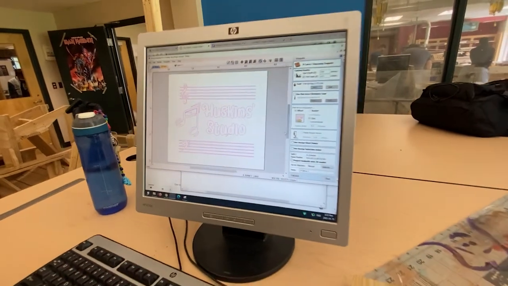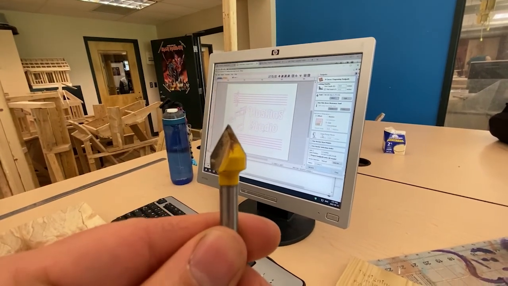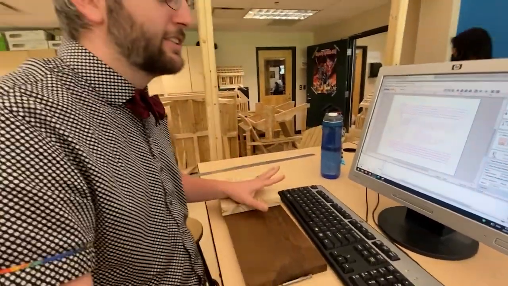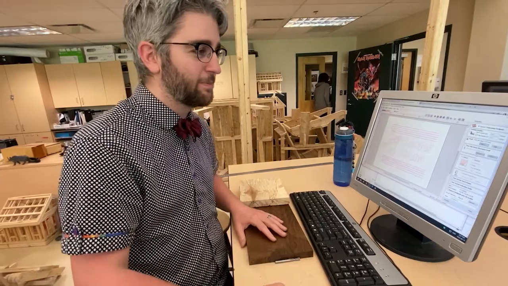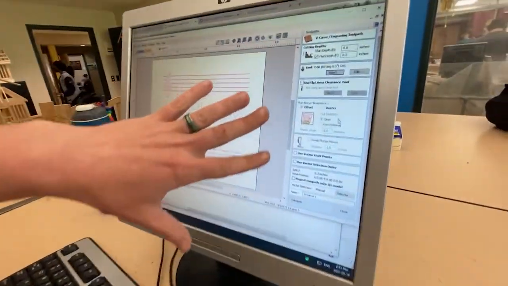Last thing, take a look at that bit. We don't need to use any flat clearance tool for this part just because we're engraving a small part here. We might on the second piece, but now that I have that, most of this I can just leave alone.